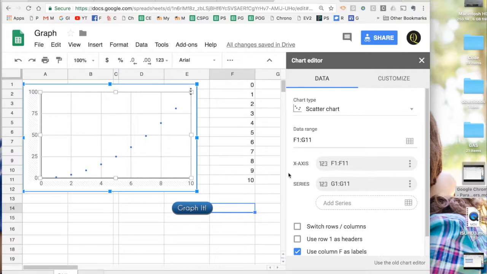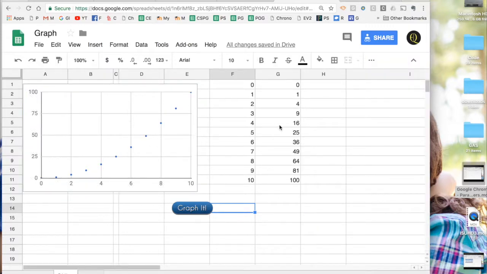F1 to G11. Okay. So we're going to be updating our data in our function, and so this chart is going to be pulling data from this range right here. As long as we don't change this range, we'll be able to always update it every time I hit graph. Okay, so what I'm going to do is a formula.